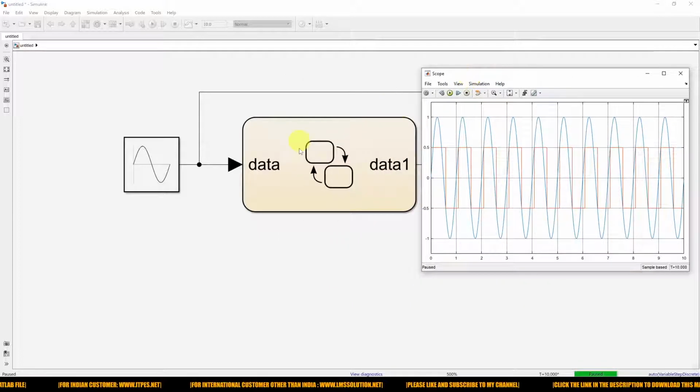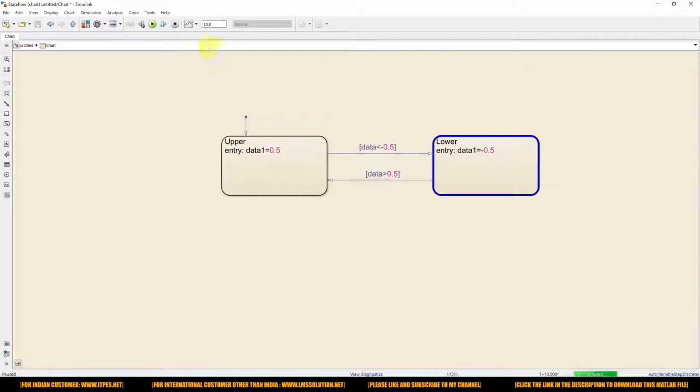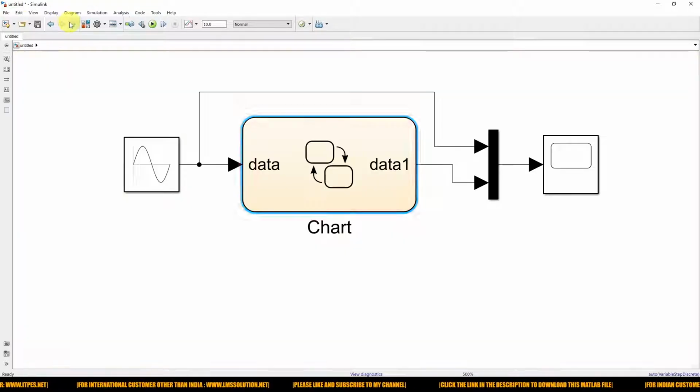Okay, you just have to create this model and then create the Stateflow inside the chart.